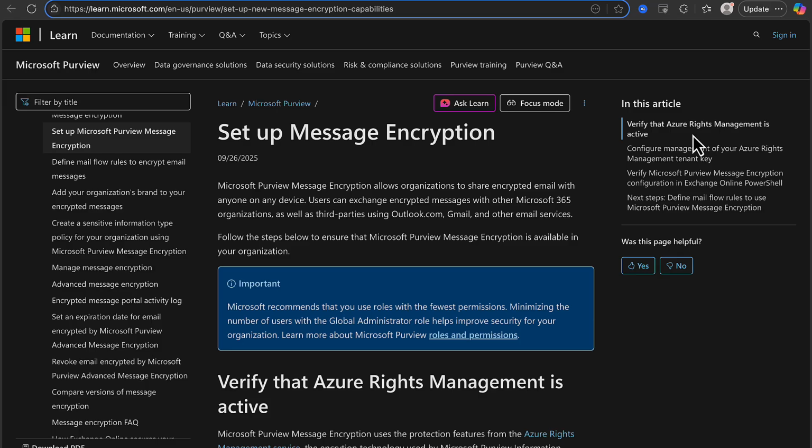Really weird. So let's briefly go through a few articles that are relevant to this process. This is the one that I was working from to set up message encryption.